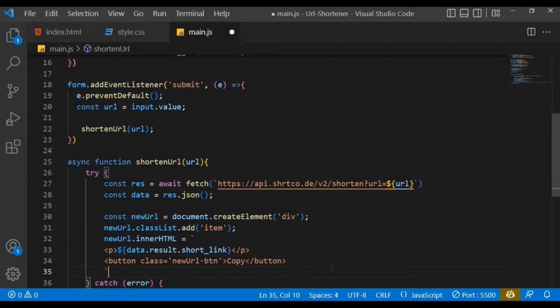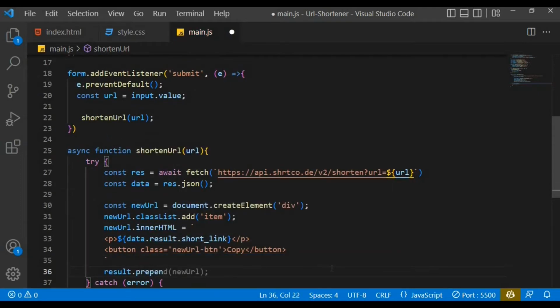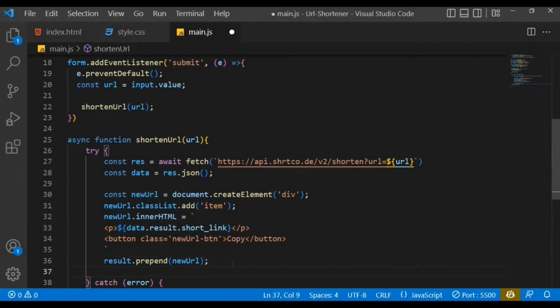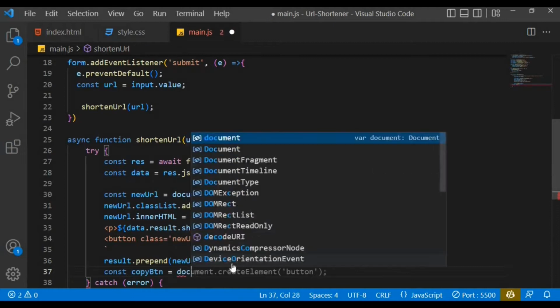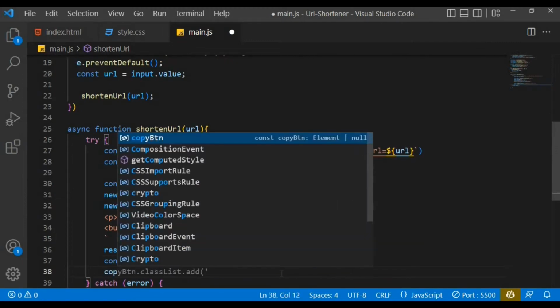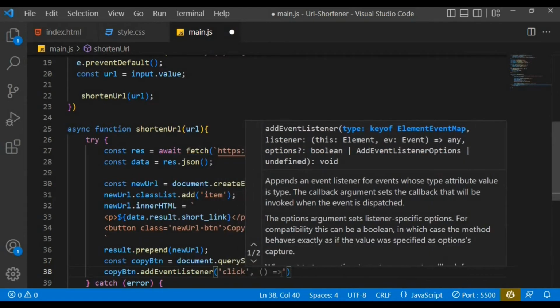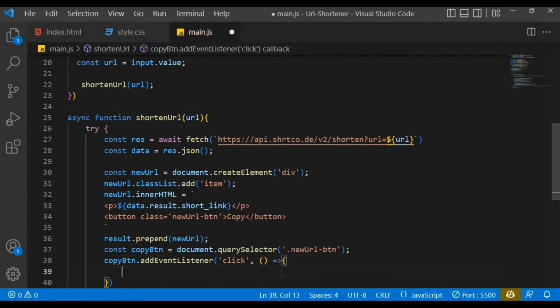So below that we take the results and prepend the new URL. So we create a variable and we're going to name it copy btn. We're going to select that class. So we take that variable and add an event listener. So we want to listen to a click. Whenever the button is clicked, we want to run the following function.